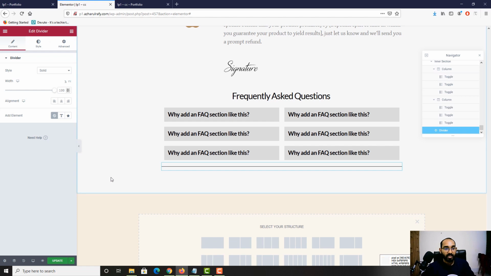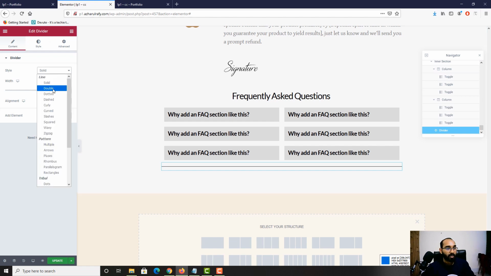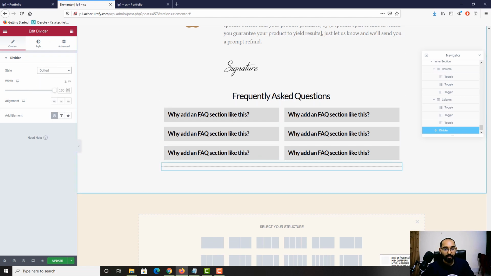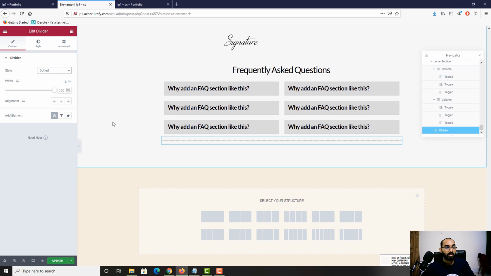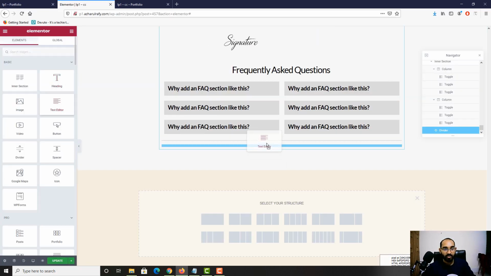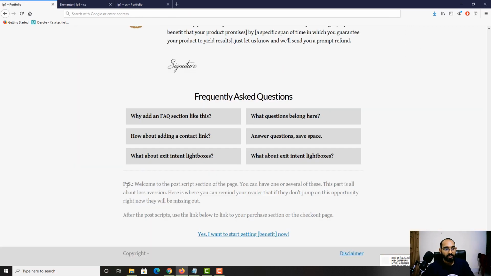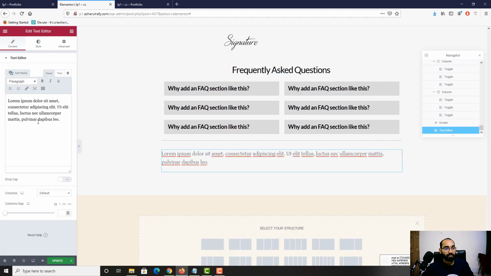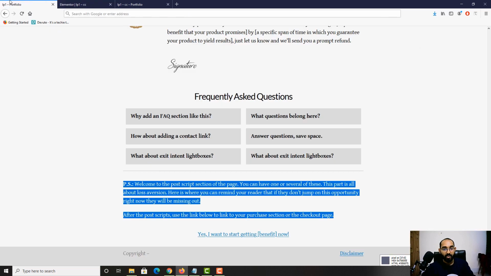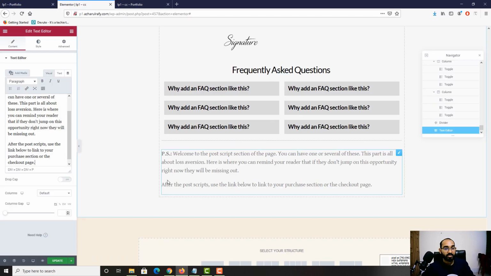All right, and then you can select the double dotted. So this one is dotted, so I have got the dotted one, and I'd love to keep it as it is. And then we have got the paragraph, so I'm going to take the text editor right here, and now let's copy everything from here, copy and paste everything here. All right, and then I have got this text with this color. So let me just show you.